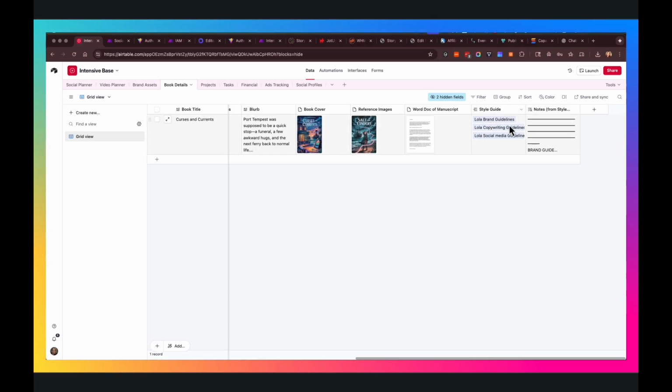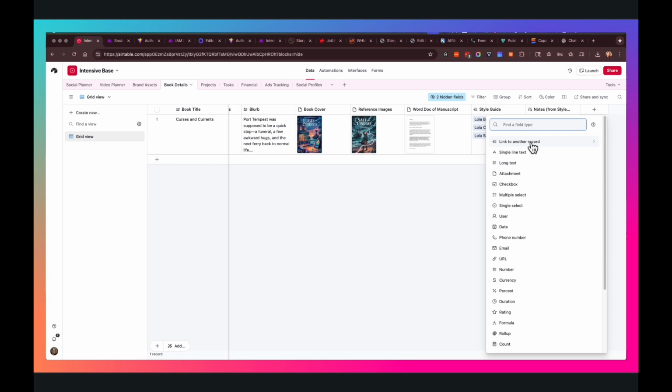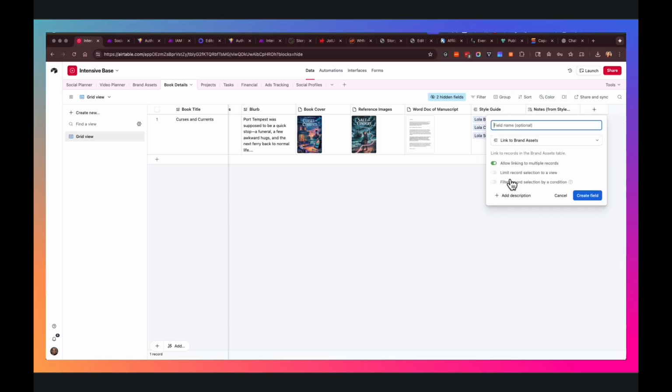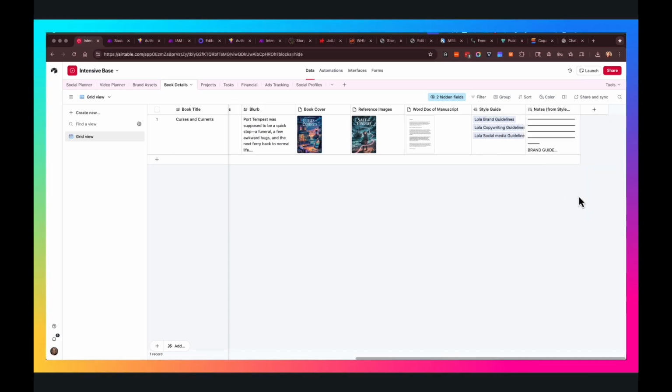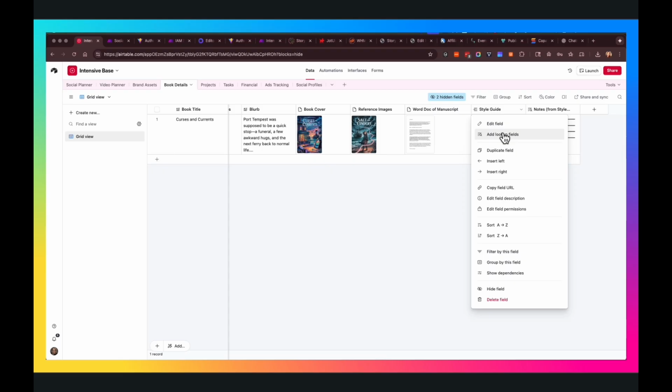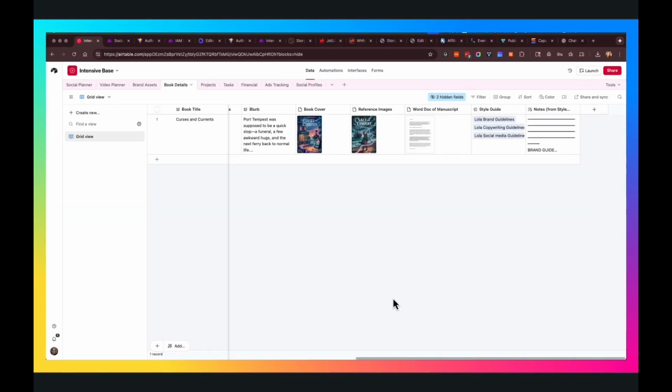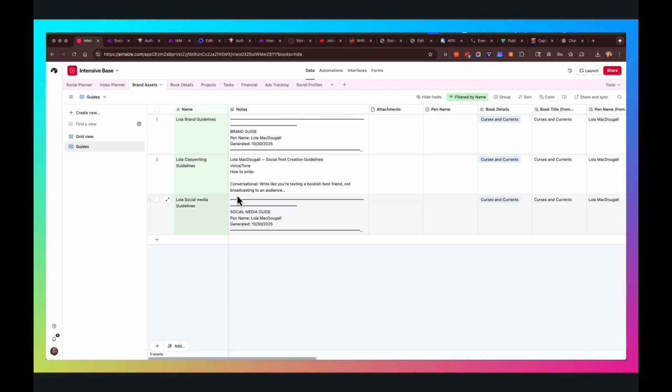So to create a lookup table, what you do is you just click the plus sign at the end of Airtable and you link to another record. In this case, I'm linking to this brand assets table that I've got here. And then it's going to allow me to link to multiple records. And then I would create field, and then it's going to give me a choice. And so I'm going to link to the style guide, and then I'm going to add the notes, right? So if I click here and add lookup field, I can add the notes right here. And the notes is where all of your brand assets are, right? So this is your brand assets table. This is the name of it.